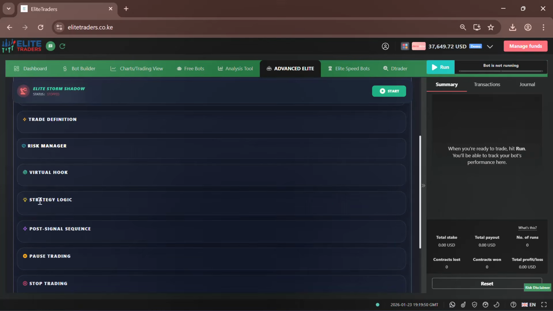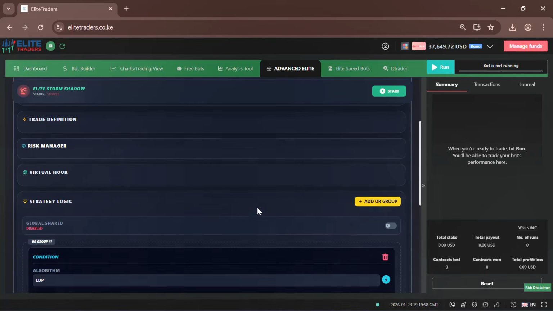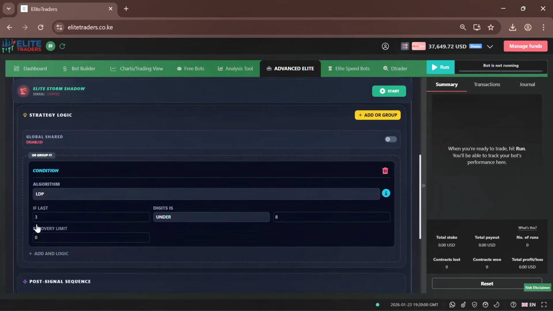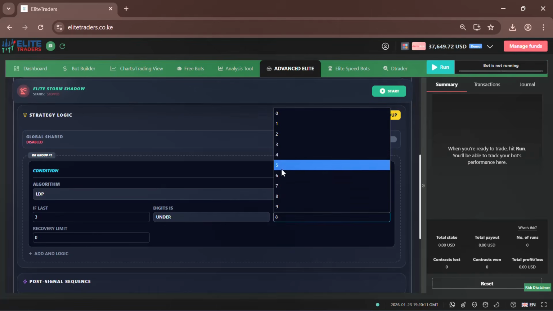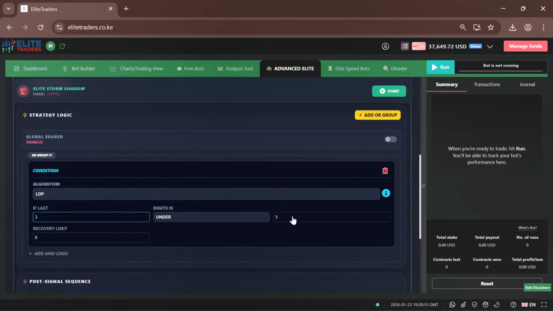Then you have this other part which we call the strategy logic. All you need to do is just click here in case you want to apply a certain strategy. Then click here, add group, and you can actually see we have everything and the condition. For example, in case you are using the LDP, if the last 3 digits under 5 appear, execute a trade on over 4.